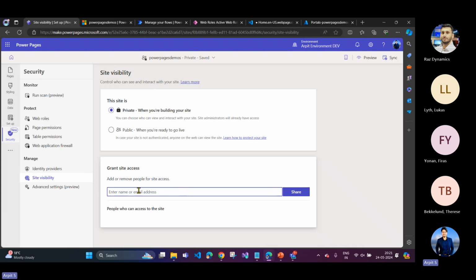So this setting is basically to avoid additional licensing cost and all, because whenever you keep the website public, anyone can log in to your website, anyone can register on the website. So that's why Microsoft kept this option like private. You keep it private until you are doing development.